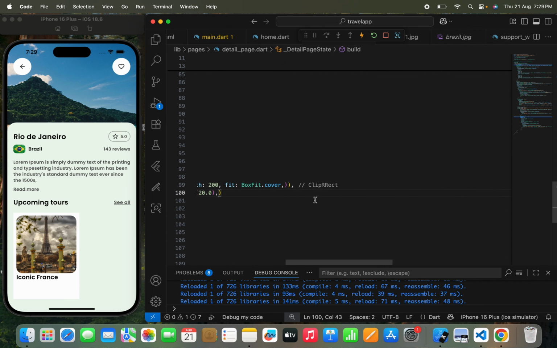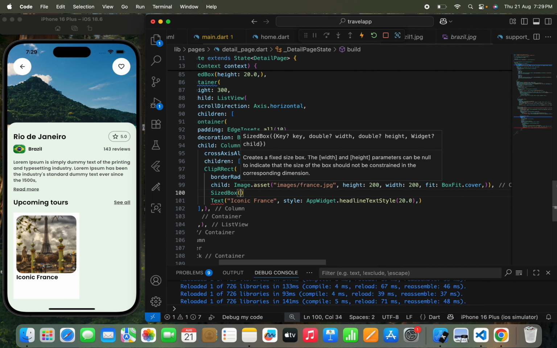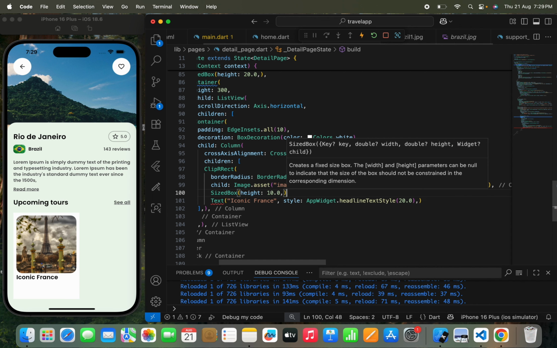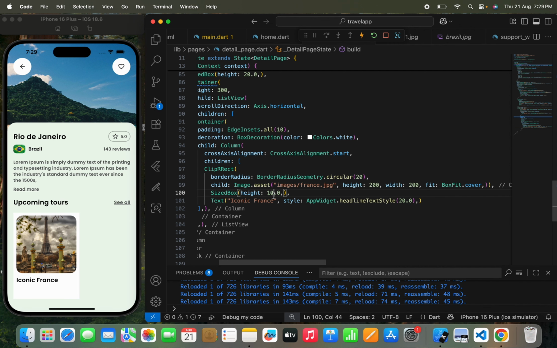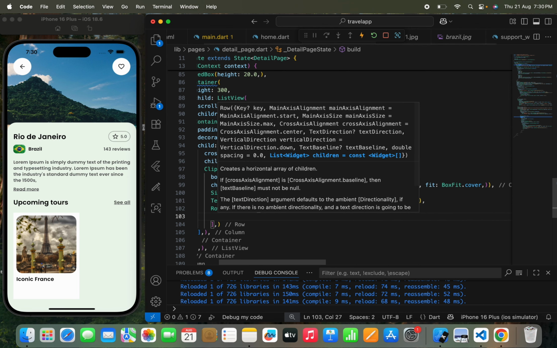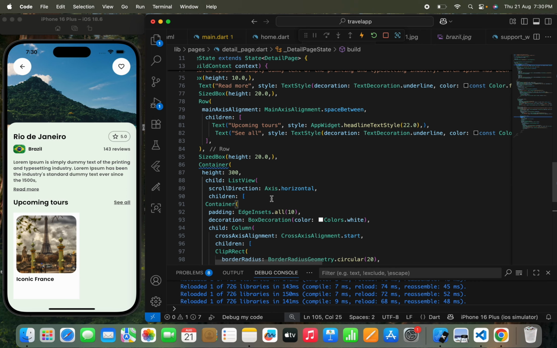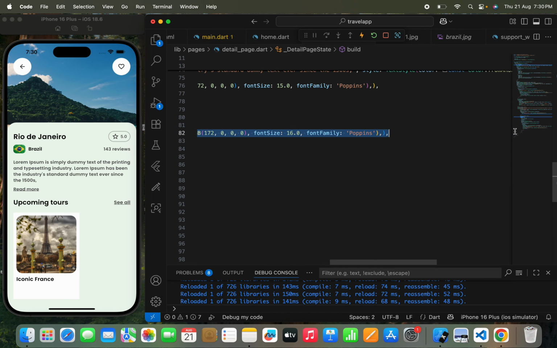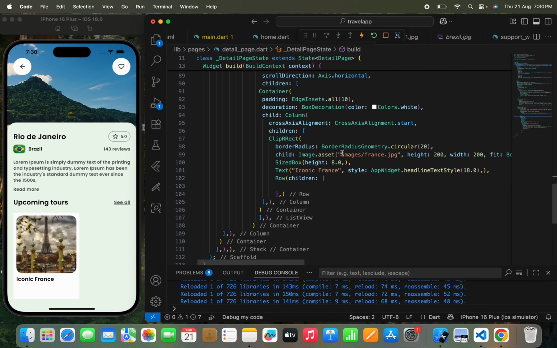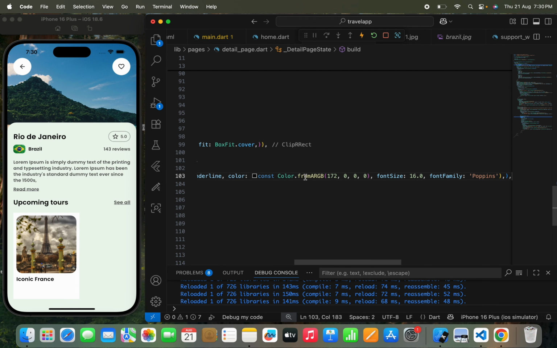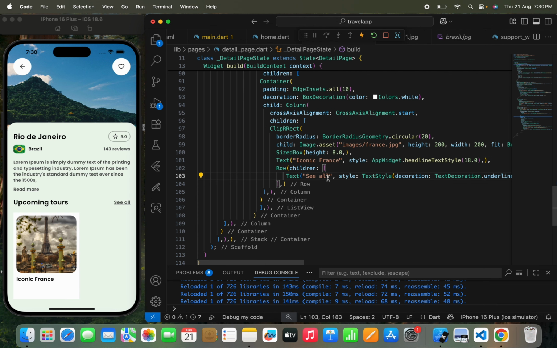We can use a SizedBox, so that will be enough spacing. We can use SizedBox height 10.0. 10.0 will be too much, I guess. We can just decrease it down to 8. And we can decrease the font size to 18. And once we do this, I'm going to just pass how much the user needs to pay for this respective tour. Yeah, so I'm going to copy this text widget, and directly paste it over here.